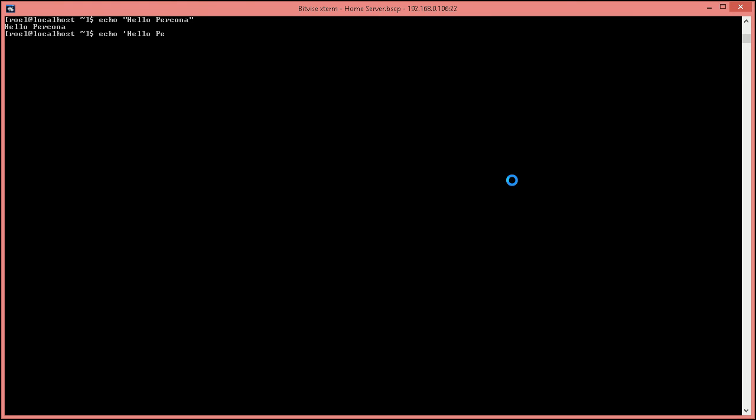Straight away note that we could also use a single quote. Works just as well. Later on we'll see a bit more detail about the difference between those two. Okay, let's have a look what's in the home directory. Okay, a bunch of directories and a file.